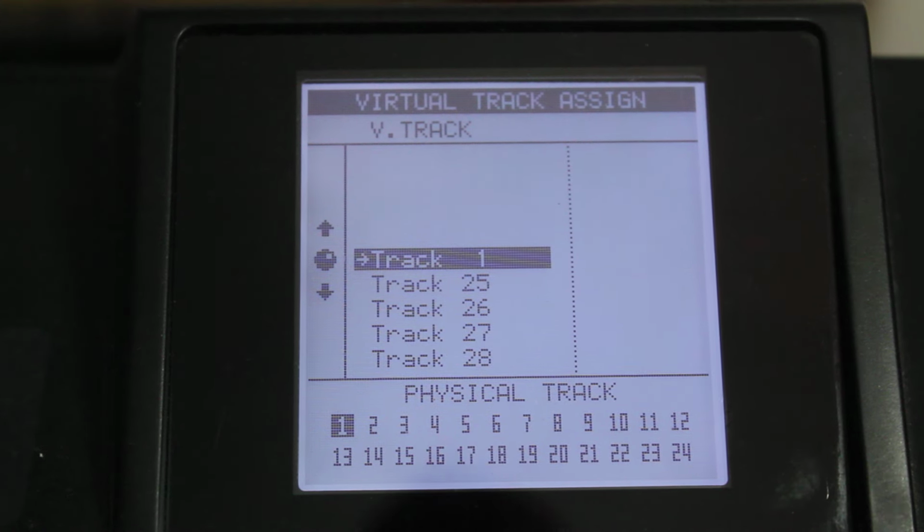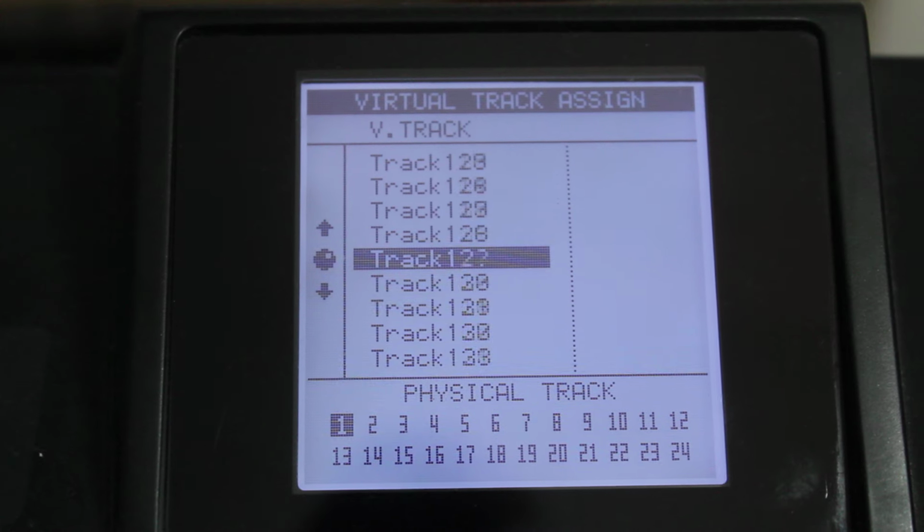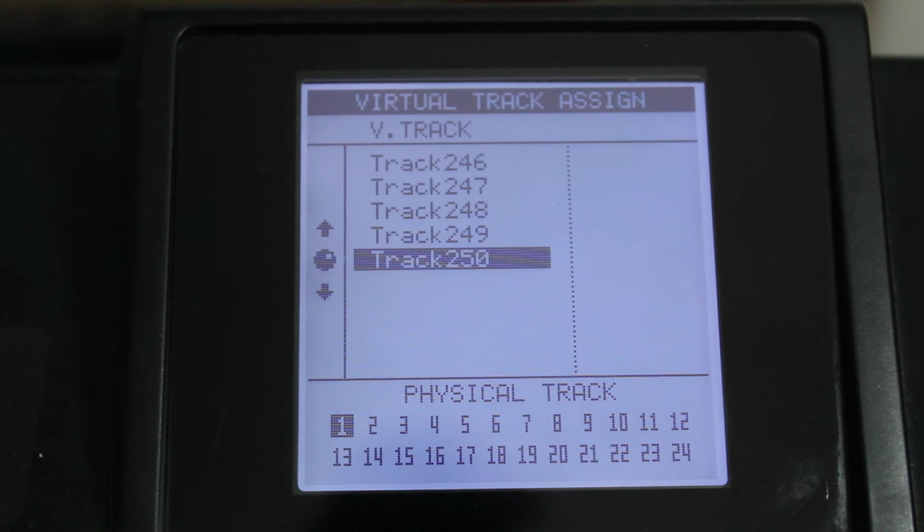As you see, we have physical tracks 1 through 24, but the Tascam is actually able to record 250 tracks worth of information. But you're only going to be able to physically hear 24 of them.